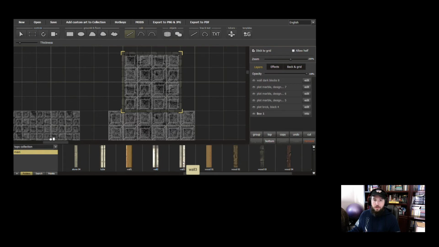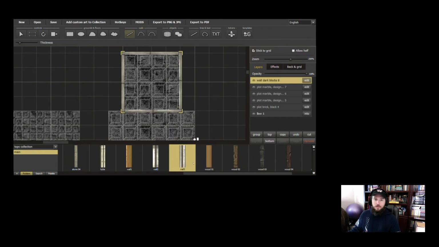Thinking I like this one. Let's see how that looks. So we'll right click on the wall blocks, and we can fill selected. I think that looks pretty sharp.